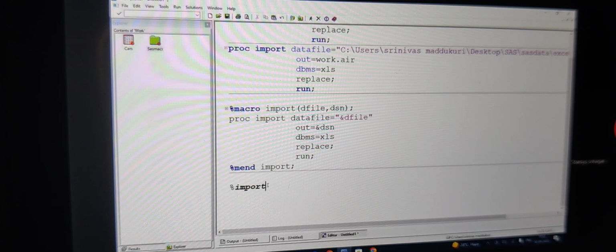Now the percentage input, now within the parentheses, what we should write? We should write the values for the parameters. How many parameters we have in this macro? 2 parameters. What is the first parameter that we have? D5. And we should write the value for the D5. So you tell me, in this macro program, I use the D5 for what purpose? Data file. That means the path of the Excel sheet is the value for the D5.